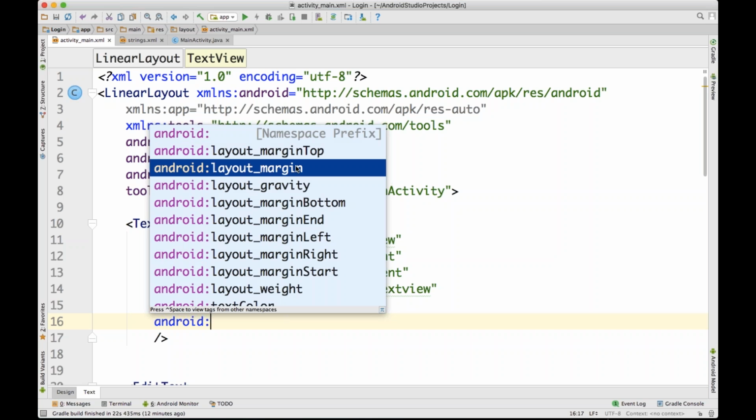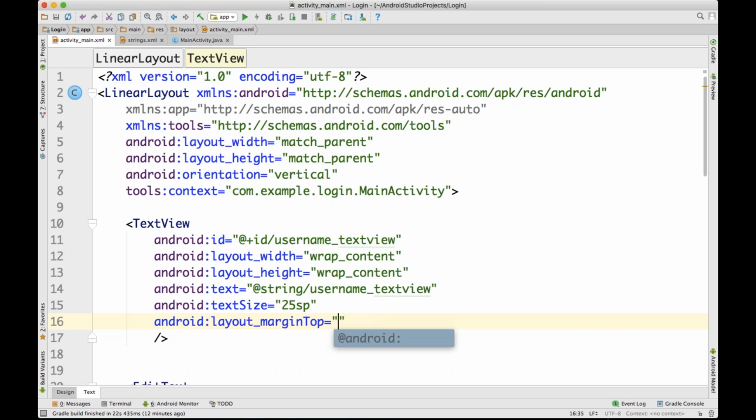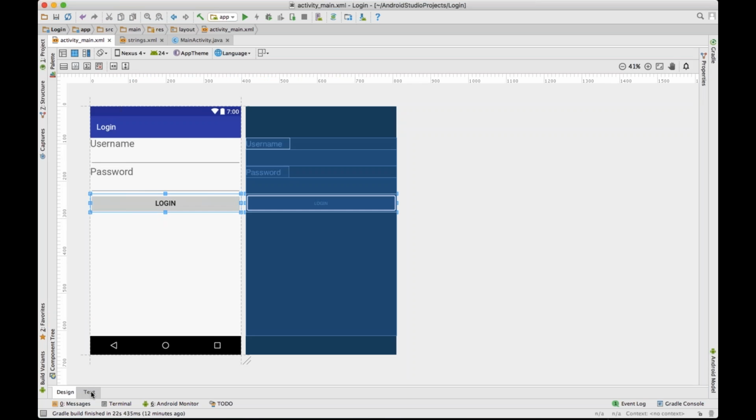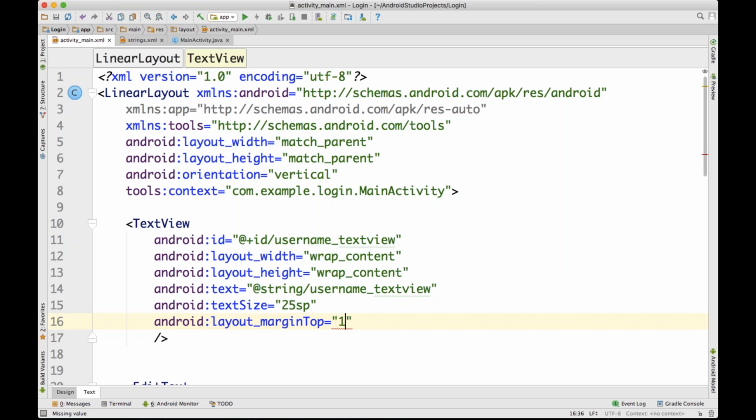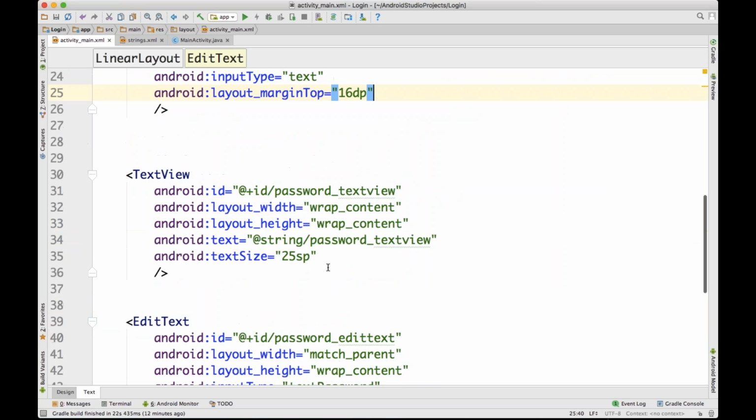This margin attribute will add space from the top, from the bottom, from the left, that is from the start, and from the right, that is from the end. So here I will add a margin top attribute because we are using a vertical layout, and a vertical stack is designed over here. So let's say this margin from top is 16 dp. You can copy this attribute to each and every component, so it will add some space from the top.